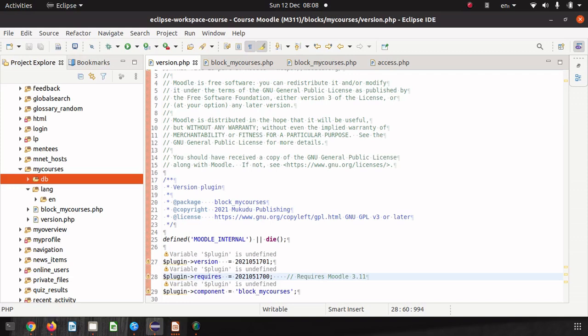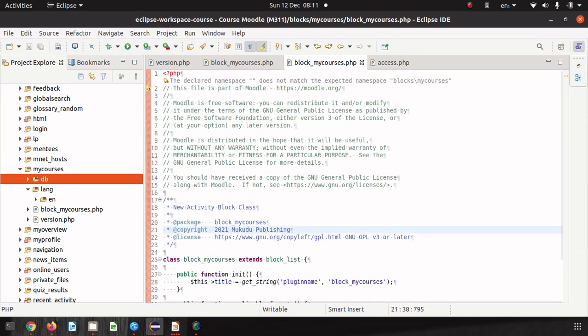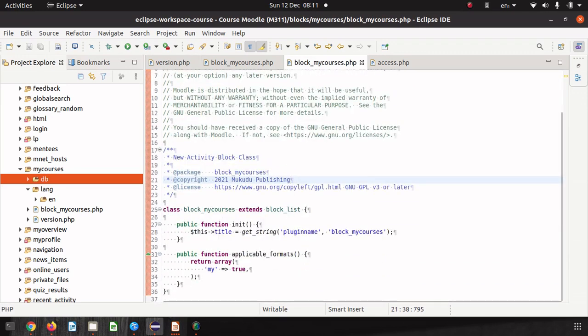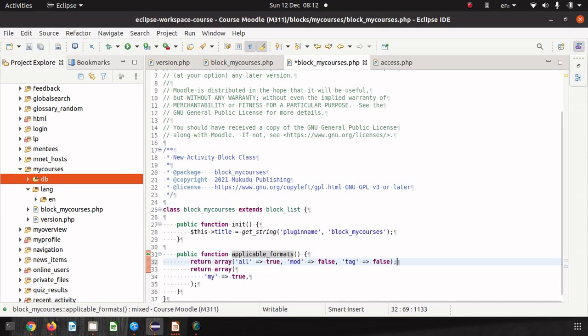So back in our code, we want to restrict our block to the dashboard. So we need to define something in the class file. So this is our new function, applicable formats, and we return an array with the key my set to true. The default is this.